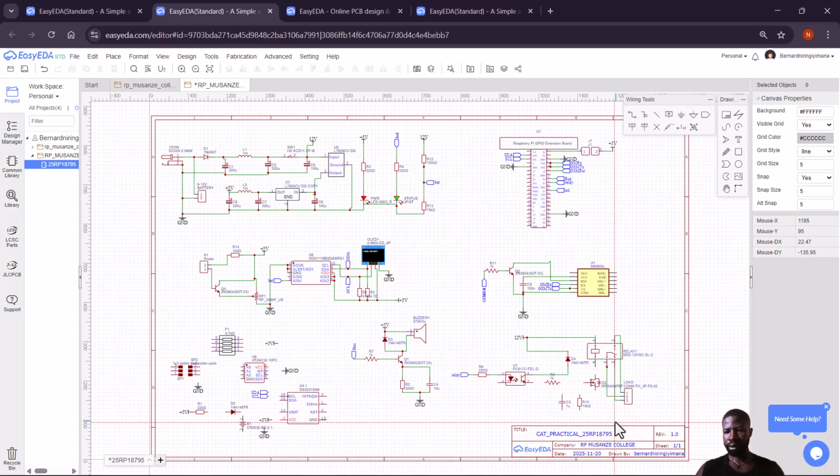After this, connect this pin to this. After this, connect this pin to this capacitor and connect this capacitor to this, and then after this connect this to MOSFET, then connect this to this resistor.